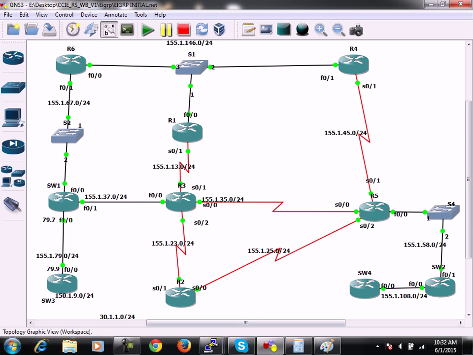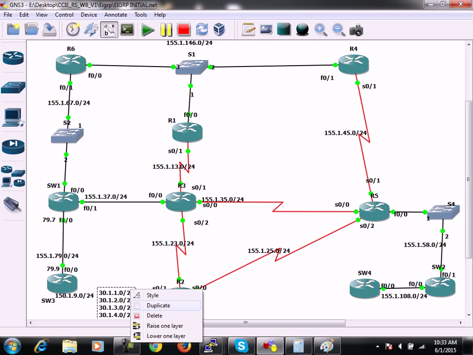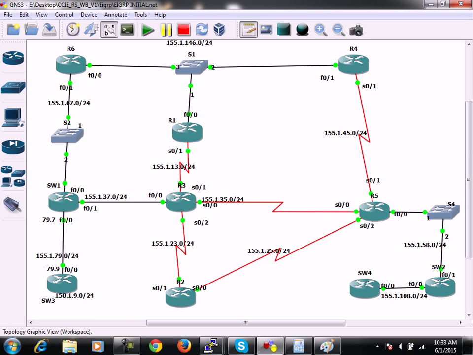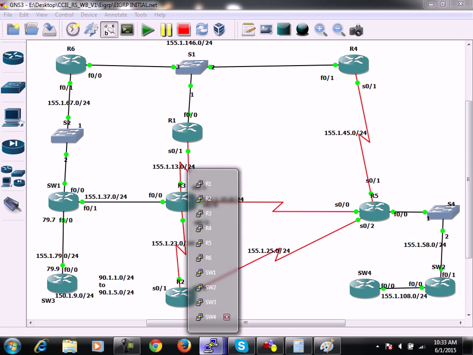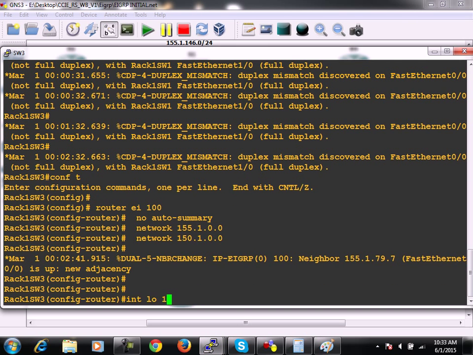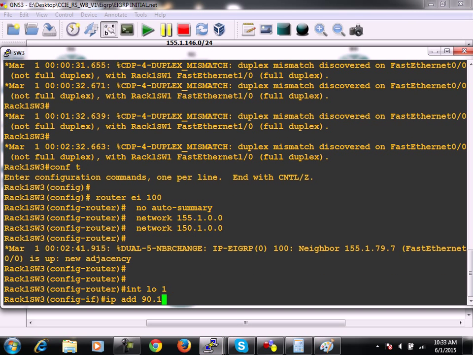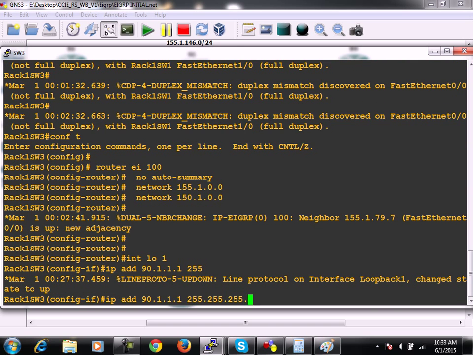So once again, let's do one thing. Create some loopbacks on switch 3 in the range of 90.1.0.0/24 to 90.1.5.0/24. So move on to switch 3 and create loopback 1, IP address 90.1.1.